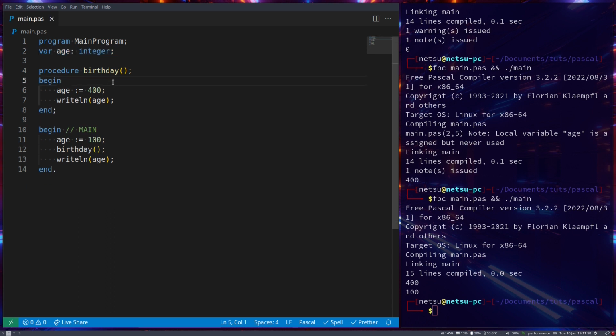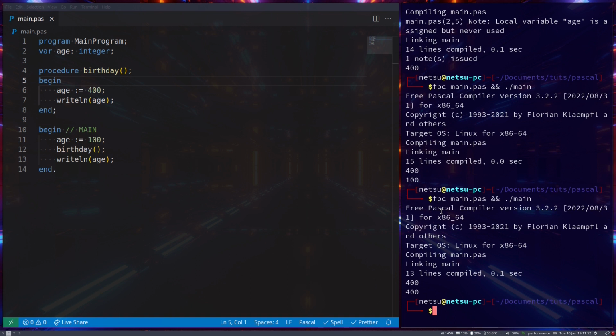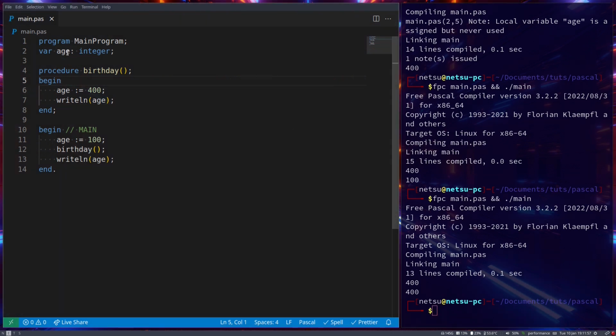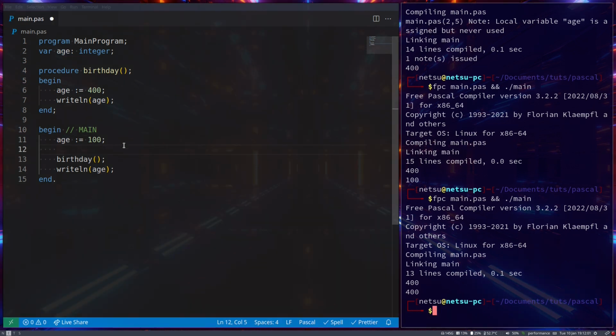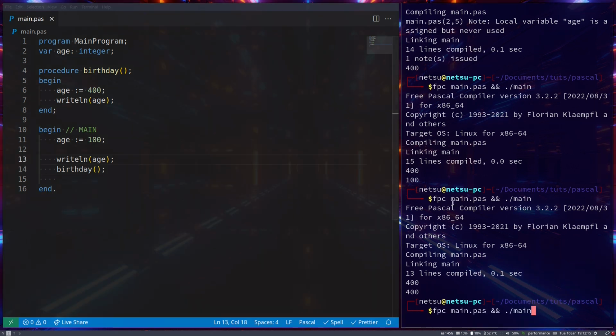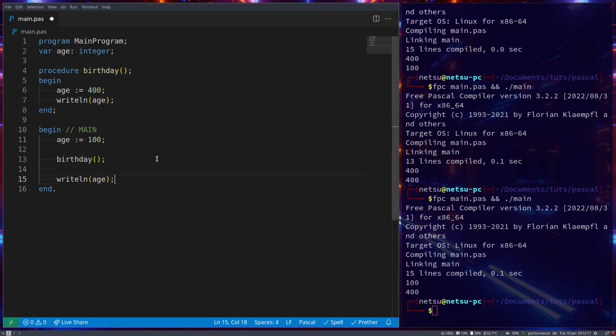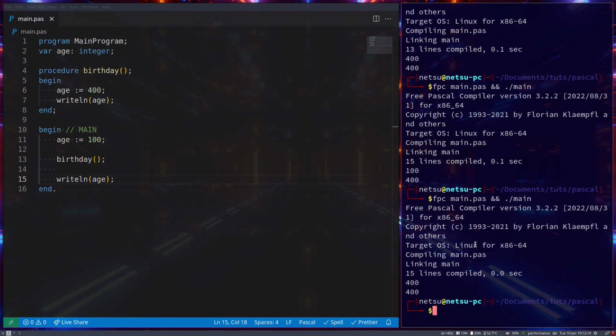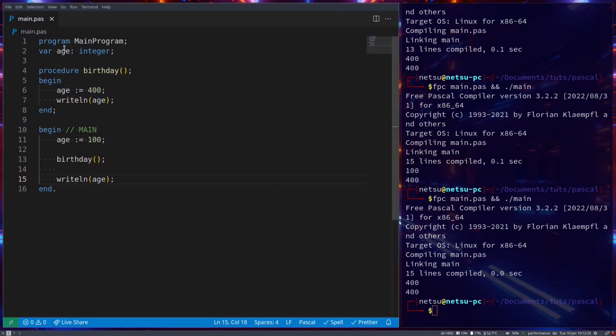But if we were to do this, then take a look at this. Both of them will be 400, because when we call birthday, we are changing the global scope variable. Because here we first declare it, so we say what the initial value would be, just the initial value. Then here we're calling birthday, and it's changing the value of age and printing it out. And in here we're printing it out. If we were to swap these two, age would still be 100. But as soon as we move write line to underneath birthday, it changes. And that's a global scope variable.